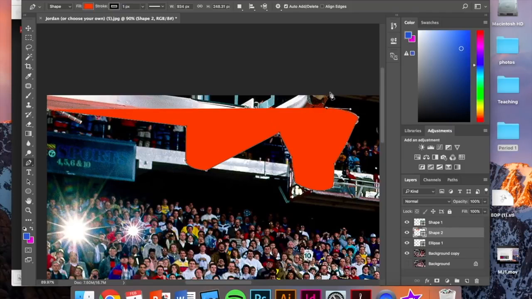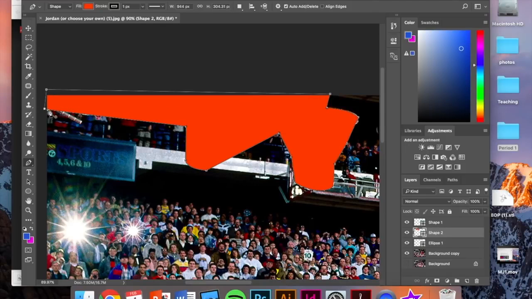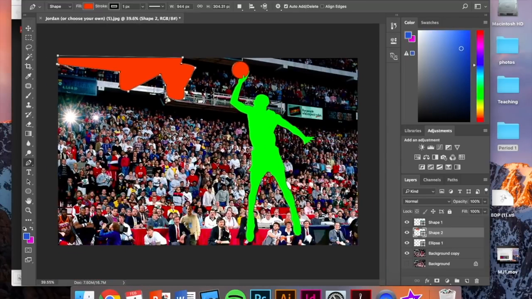Make a curve right there. And then I'm just gonna really quickly click back here. Okay, all right. Okay, so now I have my outline of Michael Jordan, the basketball, and the basketball hoop.